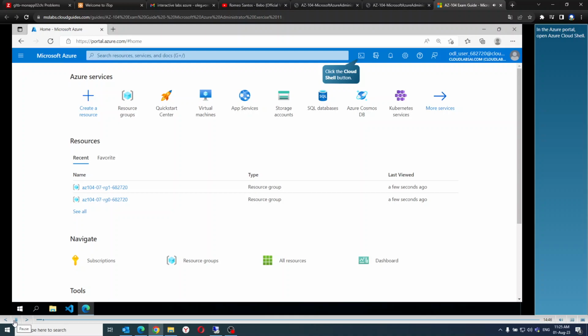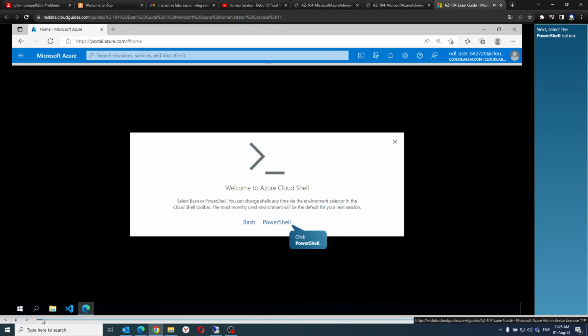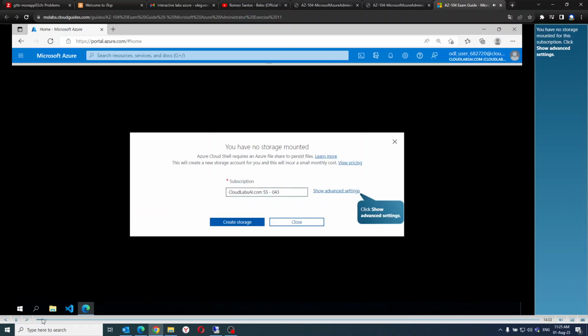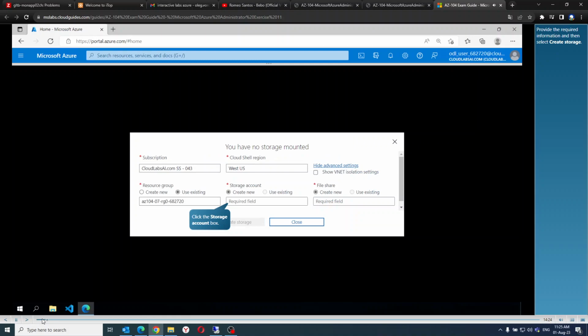In the Azure portal, open Azure Cloud Shell. Next, select the PowerShell option. You have no storage mounted for this subscription. Click Show Advanced Settings. Provide the required information, and then select Create Storage.